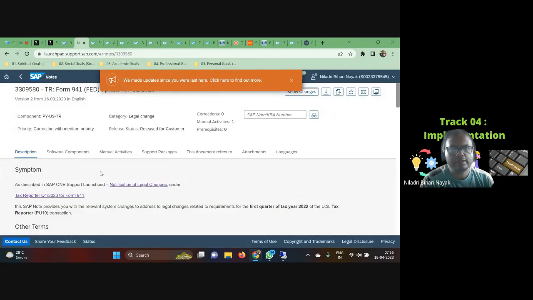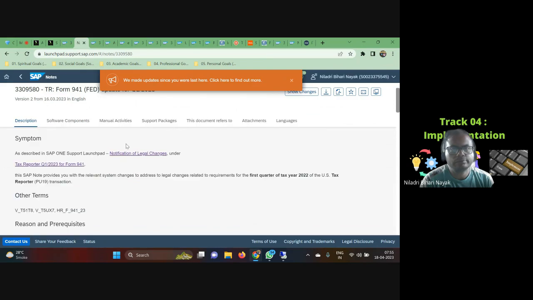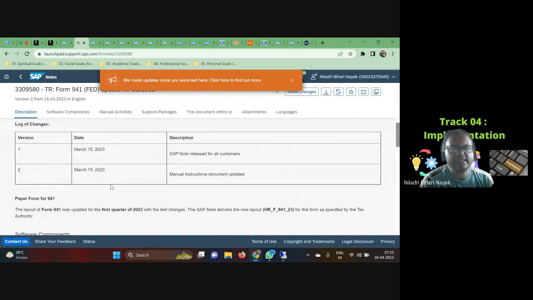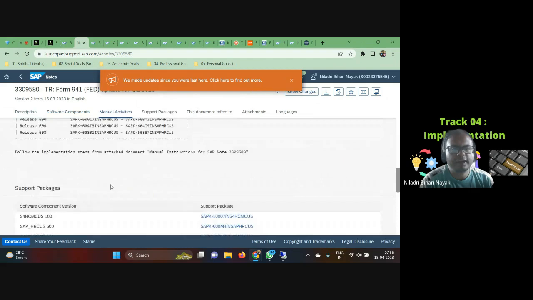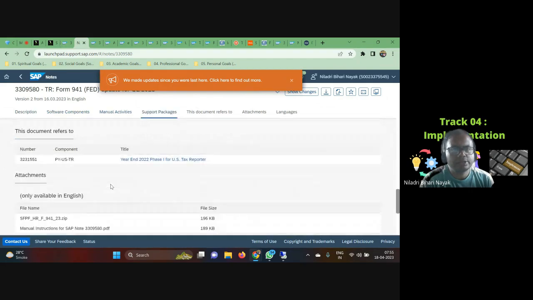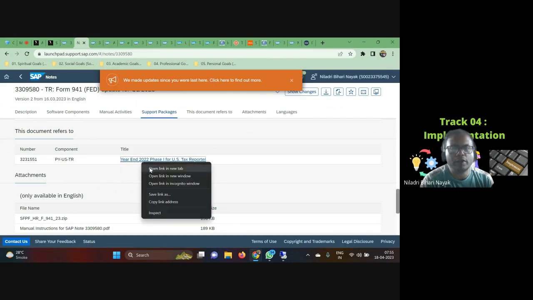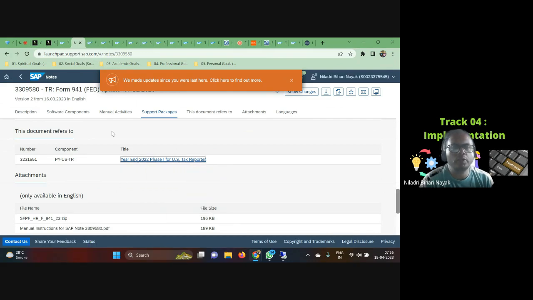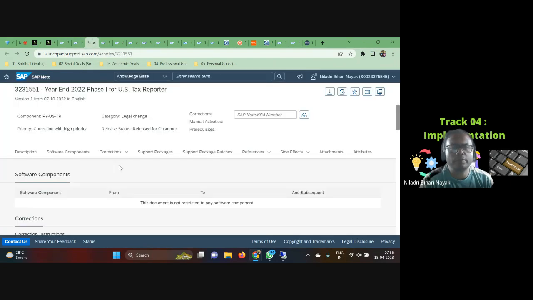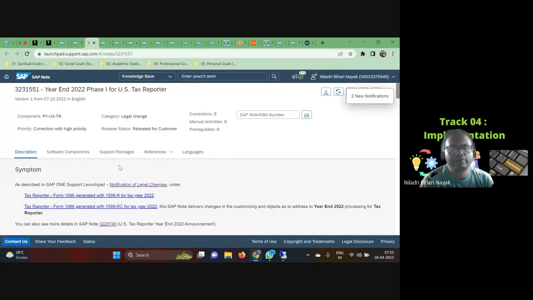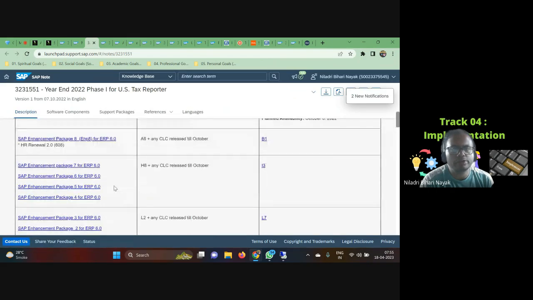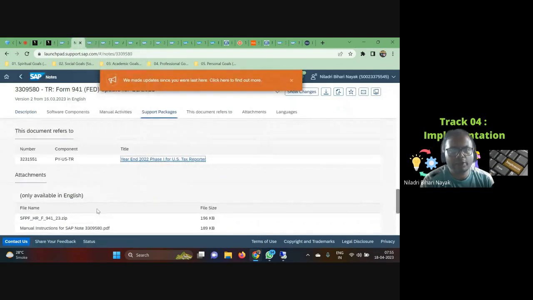If I go into this particular note, I will see the same thing here. Although there are certain manual activities they are mentioning, software components, and year-end activity, this document refers to what we have already seen. They release this note phase-wise. There are 3 phases. Generally, around October they release one note, around November, December another note, and for the third phase, around January, February. They keep on changing, so we have to always monitor these notes. But by the way, same thing, so I do not think there are any changes here.